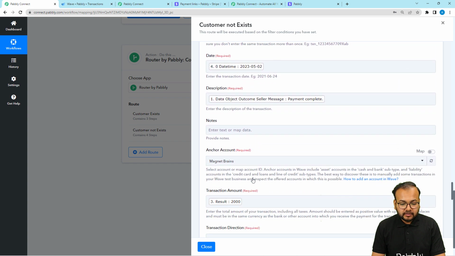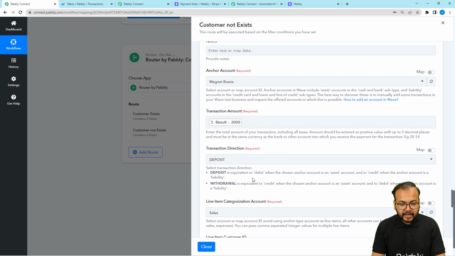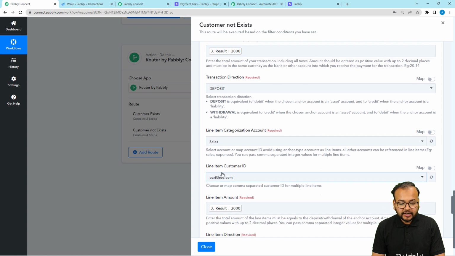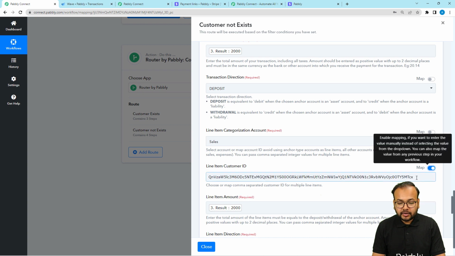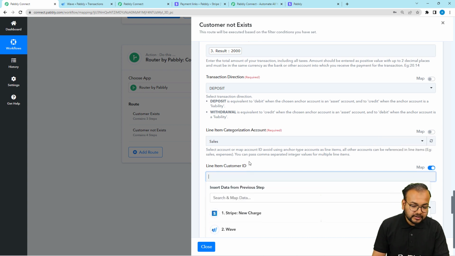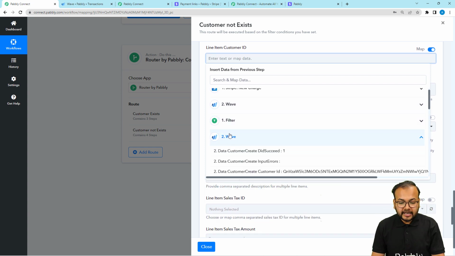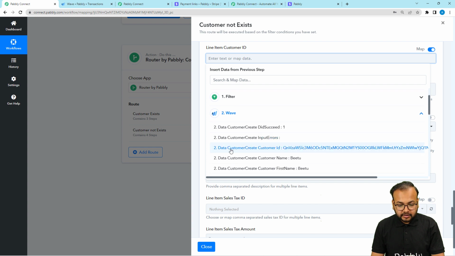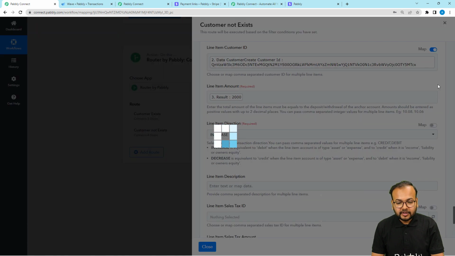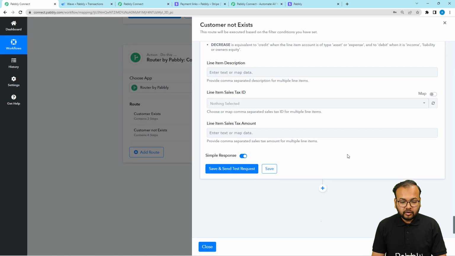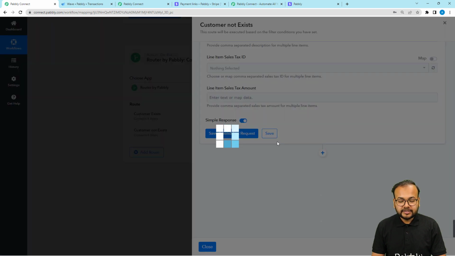Alright, and after that, when you scroll down, you will find all the data mapped already, but you have to change one thing. Here you will find the line item customer ID field. Toggle this map button to on, erase this, and from the last Wave step, map this create customer ID. Okay, like this. All right, and then you just have to save this step. Okay, and your automation setup will be completed. All right, so just scroll down and click on save button.